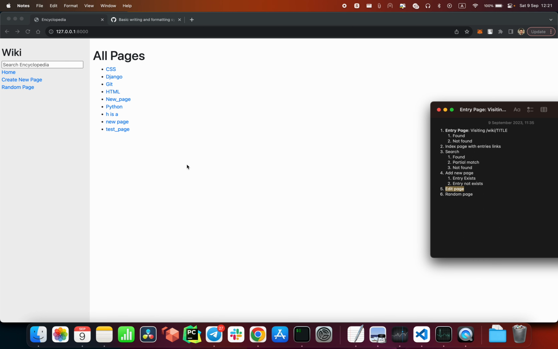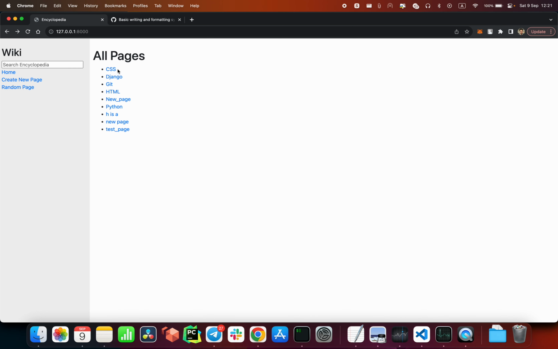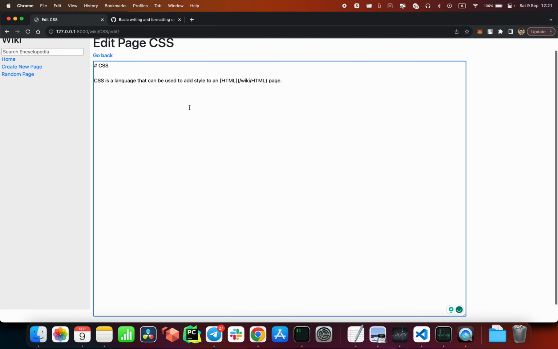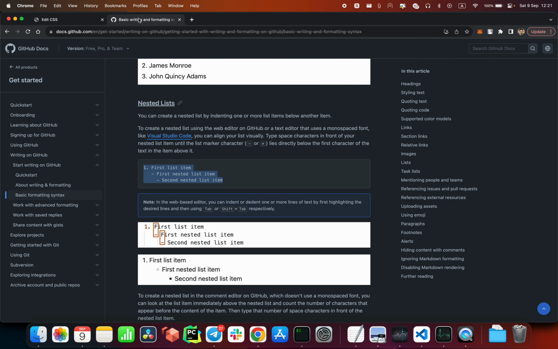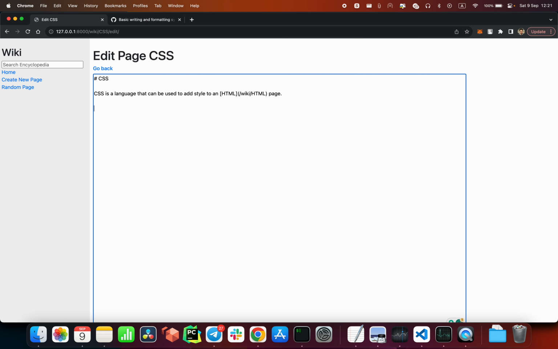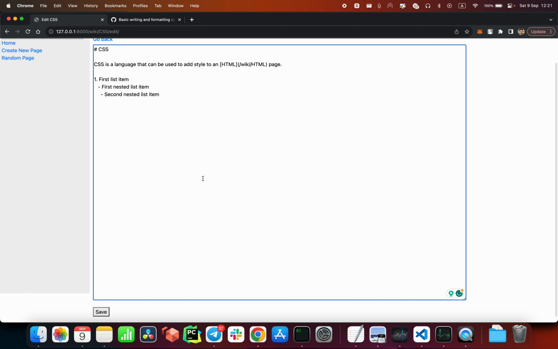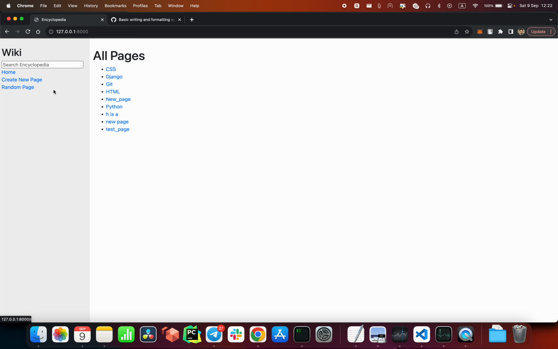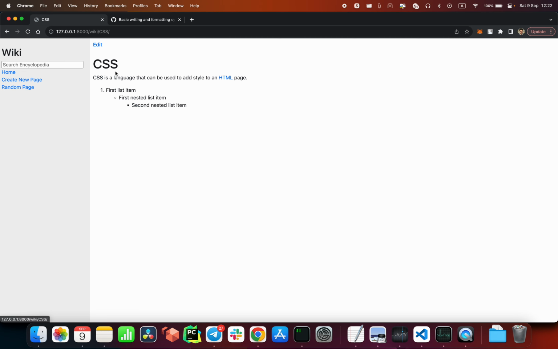Now let's test the edit page. So let's visit, for example, CSS. We can click edit here, and we see the pre-populated text area. So we can try to add a link also, a list also to CSS. Let's save it, and we see the updated CSS. Let's test it again. Yeah, it is still here.